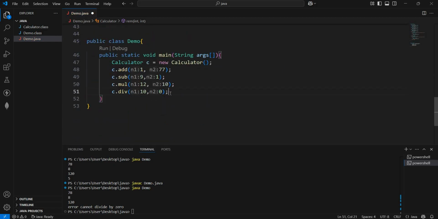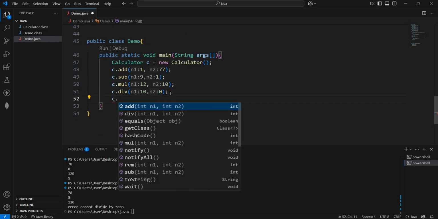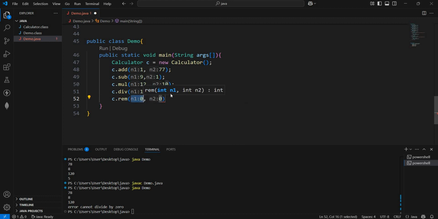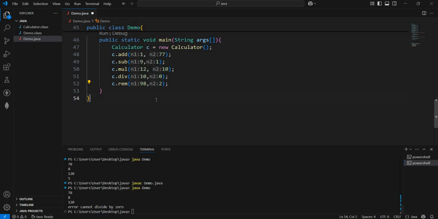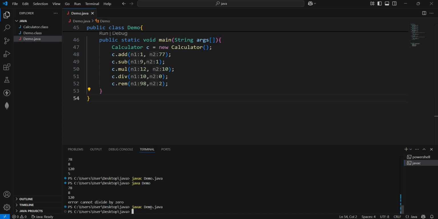Okay. Let's add it here. C dot rem of, sorry, what happened? Let's C dot rem of, let's give 98 comma 2. Okay, I'm giving some random numbers, don't worry. Let's save it. Let's compile it first. Now let's run it.